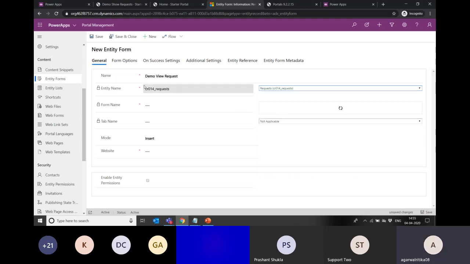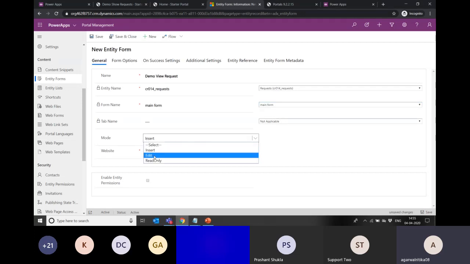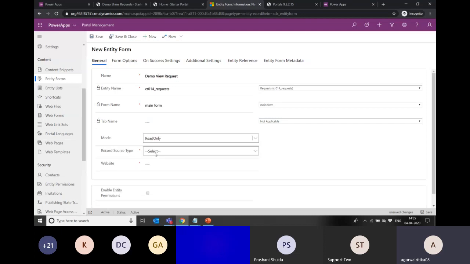I'm sorry, requests. And the form would be, since I was using a different form for portals, I have created this main form. So let's select that. And there was a single tab, so I am not getting any option for selecting the tab name. And the mode would be read only.